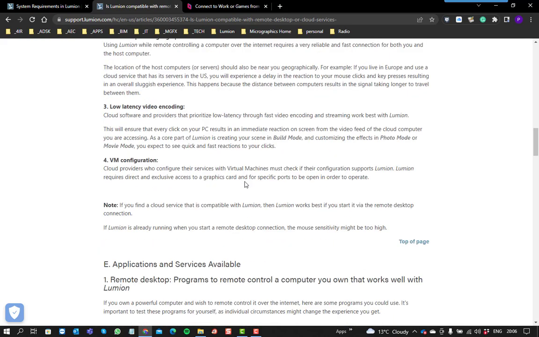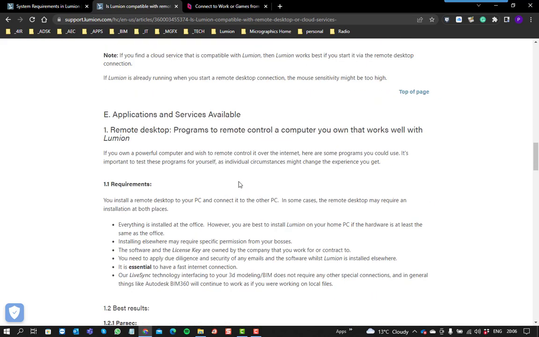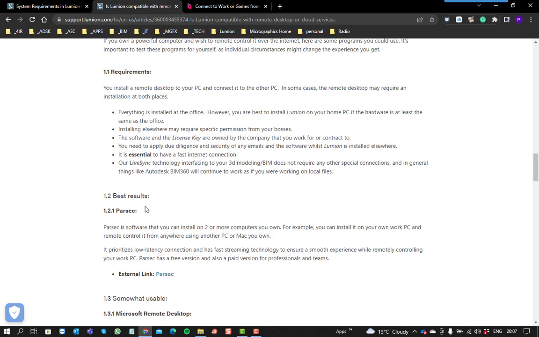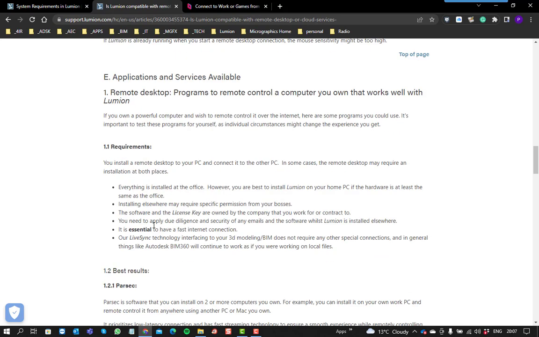So not only do they talk about virtual computers, but they also talk about remote computers or remote software that you can use to access it. So this article section, remote desktop programs to control a computer you own that works well with Lumion, is specifically what I was interested in, not so much the virtual computers that you could of course rent from other companies. But this is exactly what I was after. If you own a powerful computer and you wish to remote control it over the internet, here are some programs you can use. It's important to test these programs for yourself, as individual circumstances might change the experience you get.